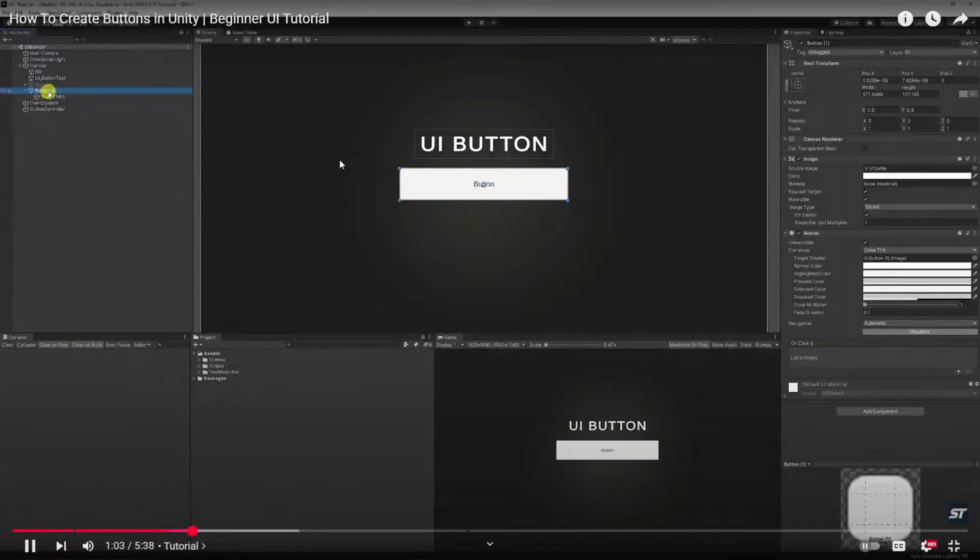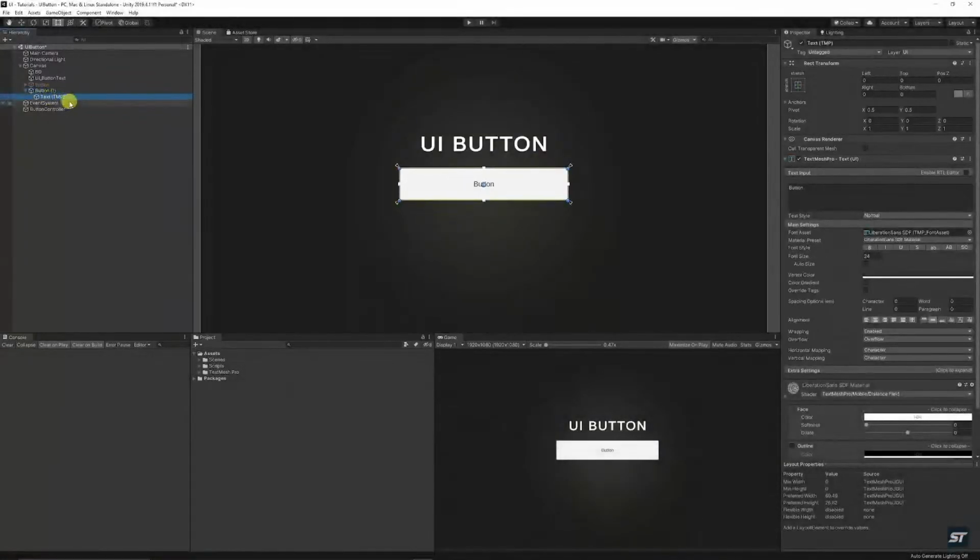Click the actual button on the left hand side in the hierarchy and select the TextMesh Pro text, and then we can call this whatever we want. So in my example it was called new game.